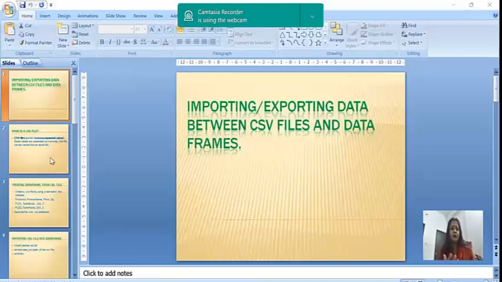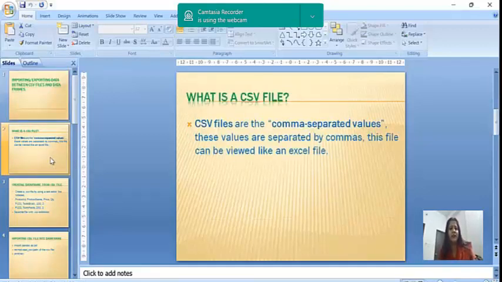Before starting, we have to know what you mean by CSV. CSV is comma separated values. I will show you how to make it. What do you mean by CSV file? It is comma separated values, and these values are separated by a comma. We can view the CSV file in a normal Excel file, but we will give the extension as CSV, comma separated values.